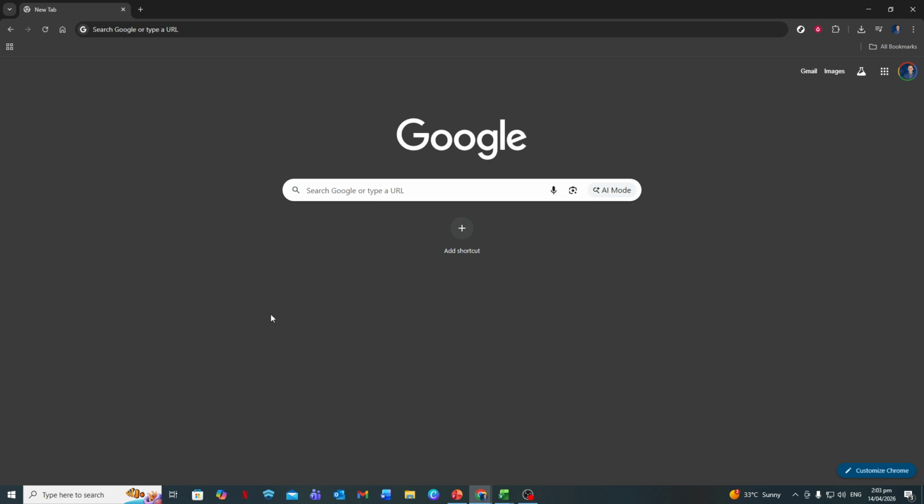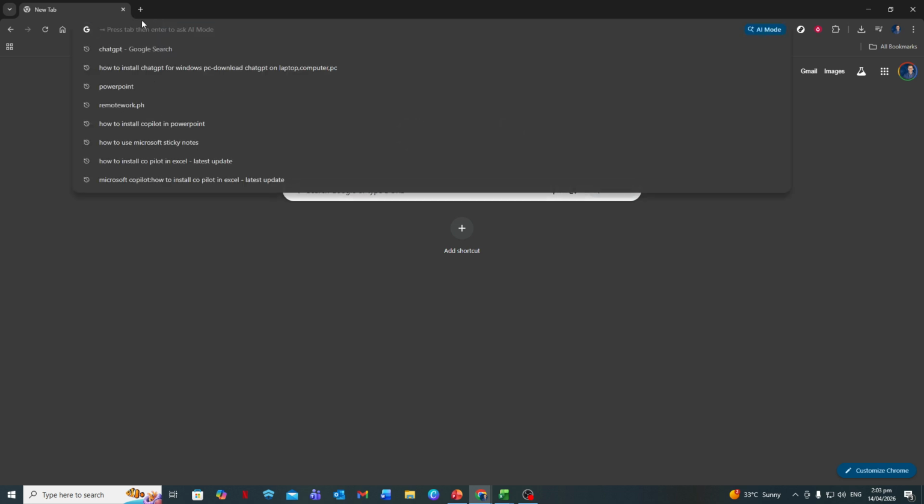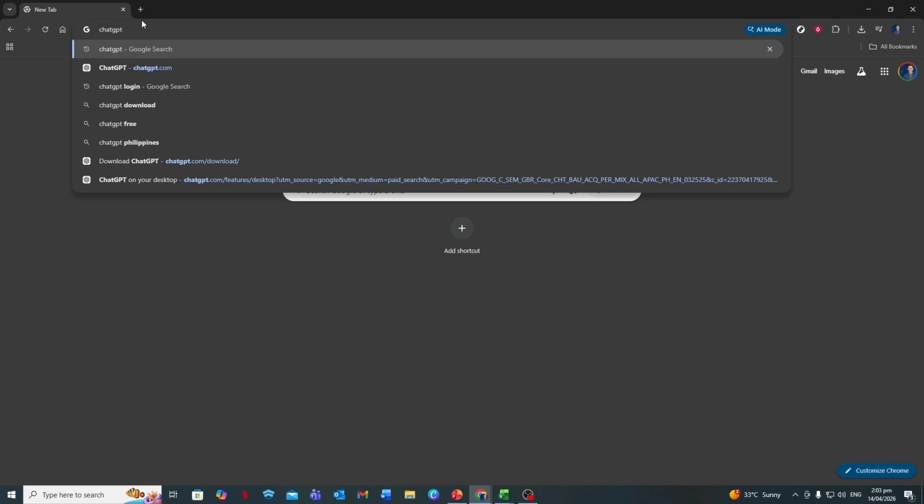First, open your preferred web browser. This could be Chrome, Edge, Firefox, or any other browser you normally use. In the address bar at the top, type ChatGPT official site and press Enter.